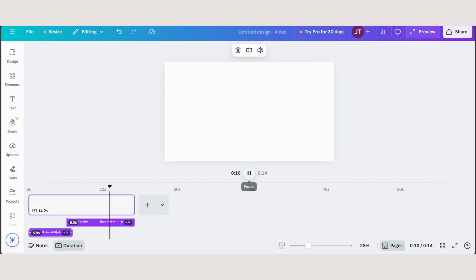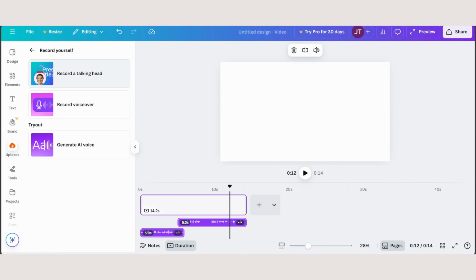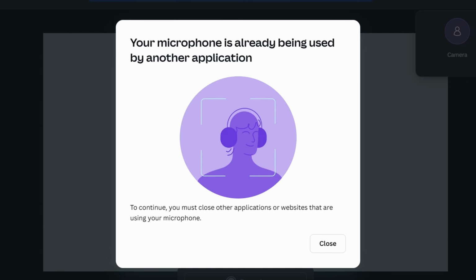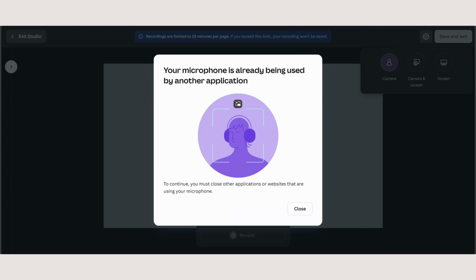Alright, so now if you want to record a talking head, or in another terms like a face cam, you can just head over to upload once more and click record a talking head, and it will open this whole new set of setup. And as you can see, your microphone is already being used by another application, which is OBS, and that is because I'm recording this video using OBS, so you don't have to worry about this.